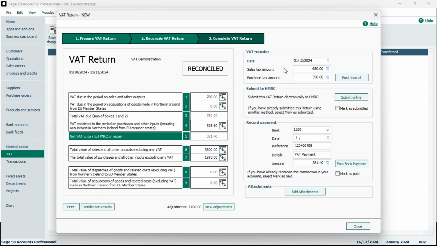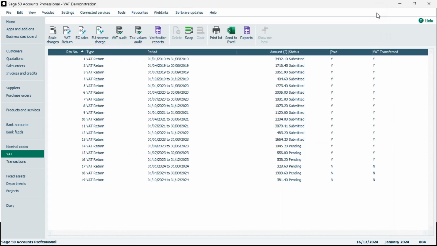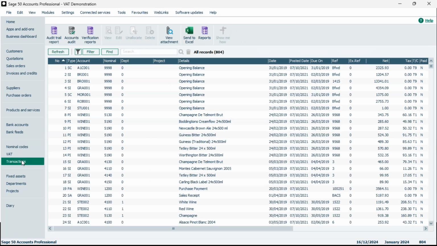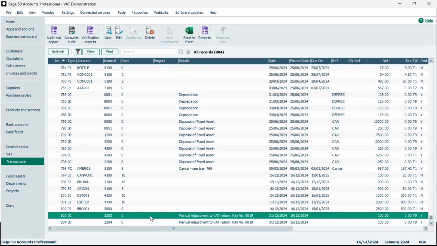But what I just want to show you there, coming out of here, is that's now added it to my list. Okay, so that's on my VAT return list. But not only that, as a result of that VAT return, a manual adjustment has taken place between my VAT liability and also my manual adjustments nominal code 2204. And that's for that adjustment. Okay, so it's caused a movement of funds from one nominal code to another nominal code, but it's quite clearly labelled manual adjustment to VAT return, so it should be easy to decipher that.